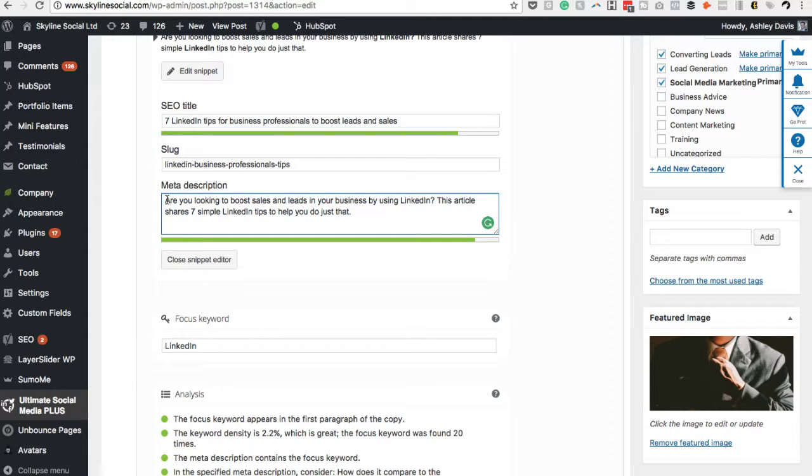So in this example, we did, are you looking to boost your sales and leads in your business by using LinkedIn? This article shares 7 simple LinkedIn tips to help you just do that. So a really easy way to do this, and as a best practice if you're not sure what to write here, one of the simplest things you can do is ask a question: what is the problem that this article helps solve, and what's the problem that people are having, and then how this article helps you do that. And you might not be able to fit how this article helps you do that all in one line, but one of the other things you can do is just entice them by saying, this article shares 7 simple LinkedIn tips to help you do that.